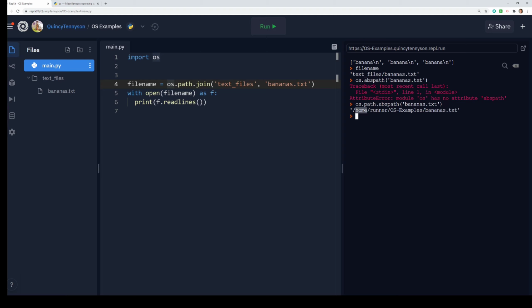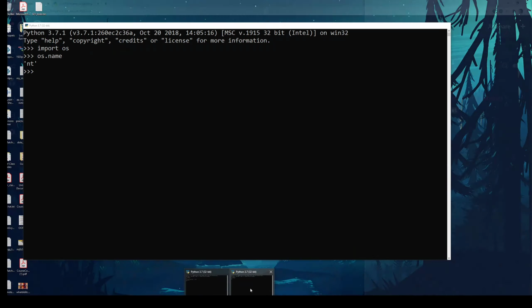Well, what is this? Notice that home and runner are not over here, right? We can't see those. These are actually REPL folders that exist for every REPL we create. And notice that OS examples, that's actually the name of the REPL. So this is the full file path to bananas.txt without my text files folder. And I'm not sure why that is exactly. Let's look at an example in Windows just to make this clear.